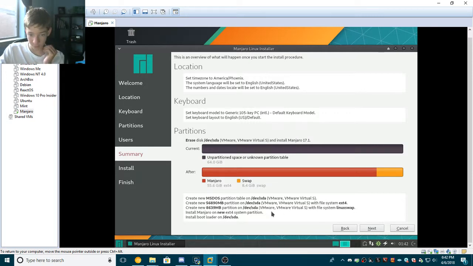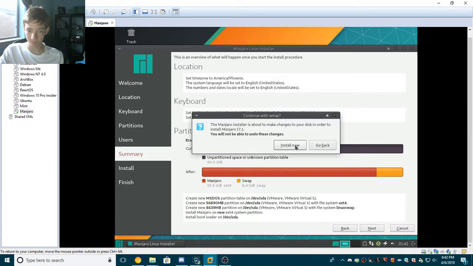Install Manjaro on this. So bootloader to this. So it's not gonna do anything with this that I know of. Oh, create new partition table. So it's partitioning it in MS-DOS, question mark. That's interesting. Let's just continue on with installation.